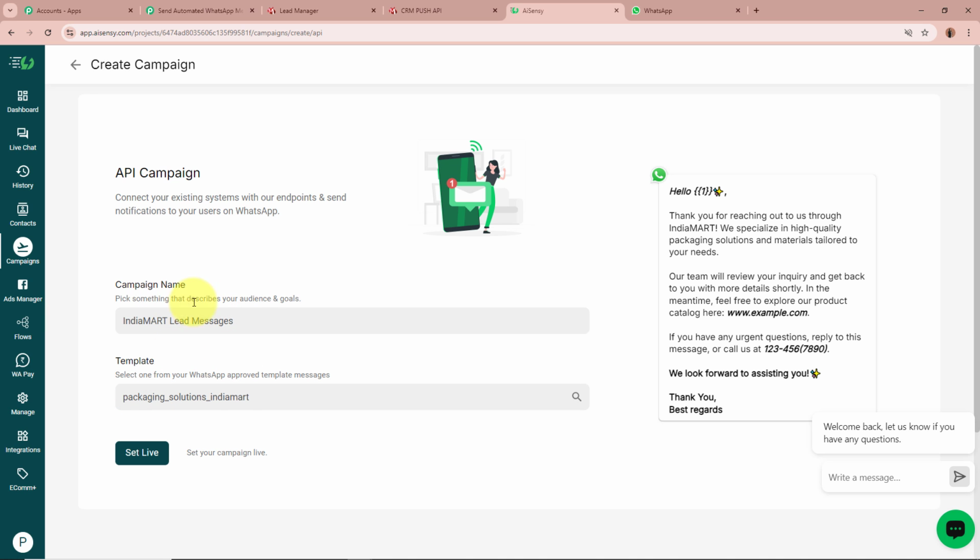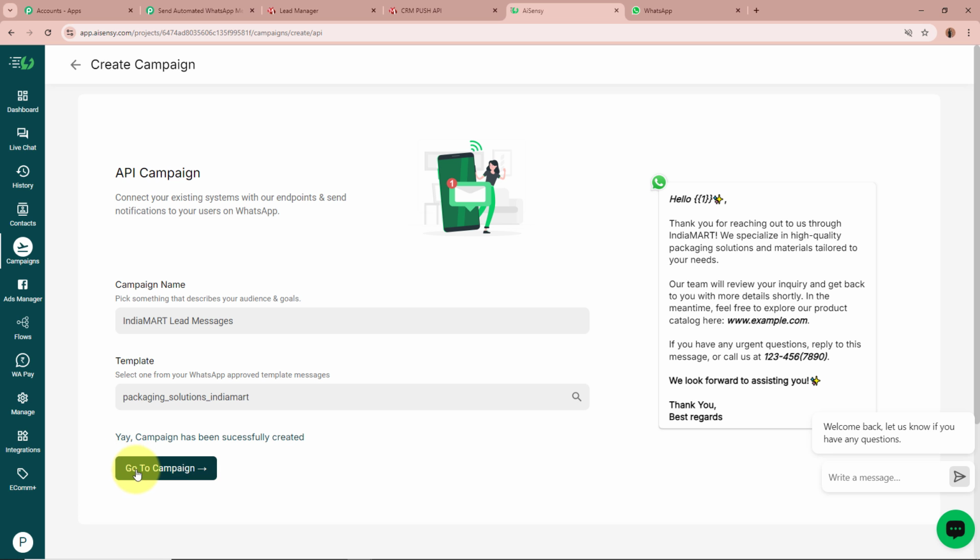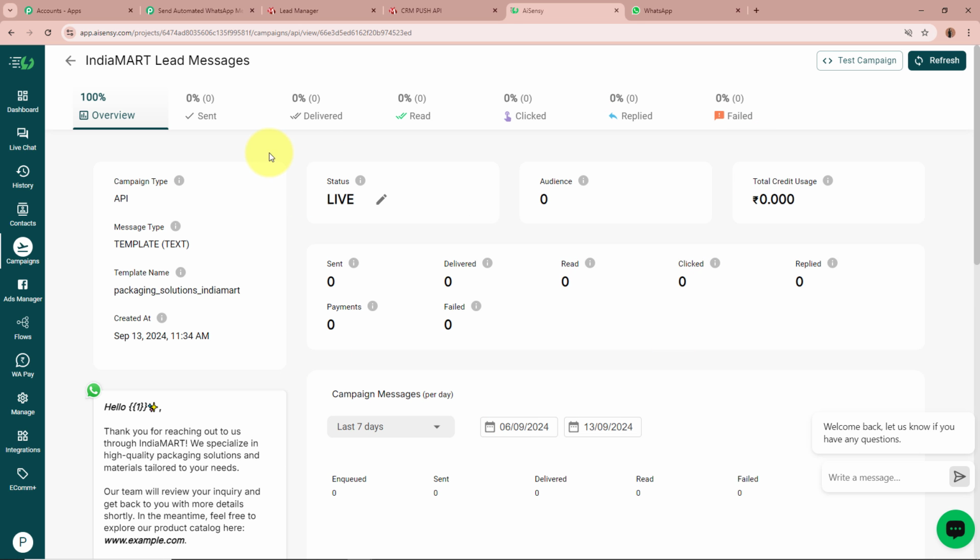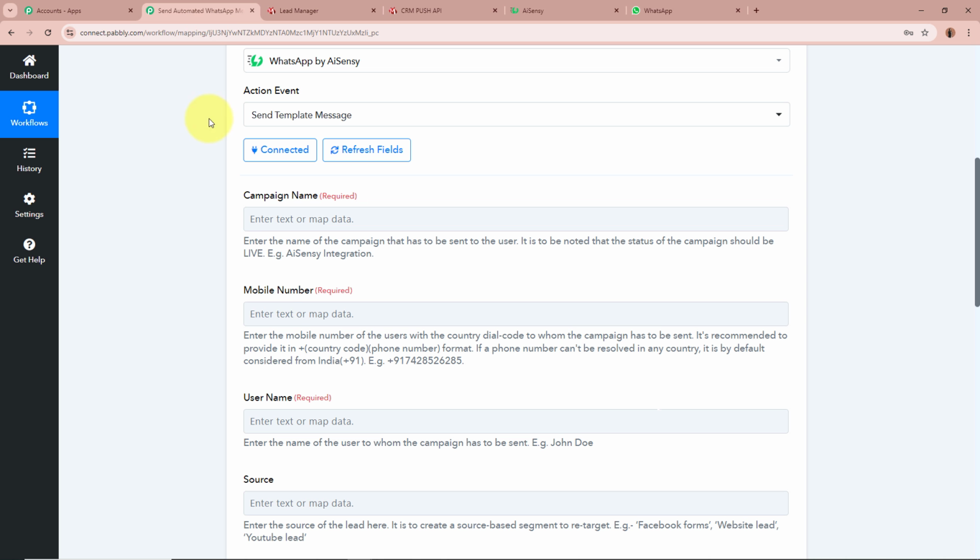After giving the campaign name and selecting the template, let's click on the Set Live button right over here and then go to campaign button. As you can see, the campaign in the name of IndiaMART leads messages has been created in my WhatsApp by AI Sensei account. The status of the campaign comes as live, and it is very important for the status to be live, as you have to write the campaign that has the status as live right over here. In the help desk it says so, you can see right over here.